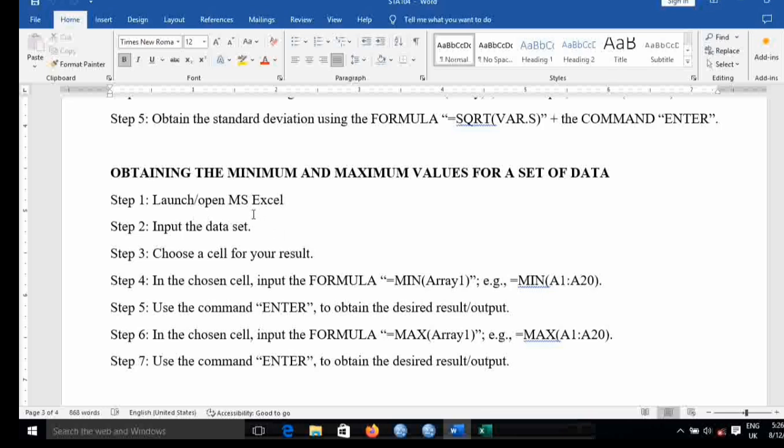You launch Microsoft Excel. We've already done that, so we don't need to do that again. We input the data set. We already have a data set, so you don't need to do that. You choose a cell for your result. We are going to choose one underneath once we get into the Excel page. Now for the minimum value, all you have to do is input MIN in brackets, the array. Since there are two arrays of numbers, two data sets, I'm using array 1. For the maximum value, you just put equal to MAX in brackets, the array, and that will give you the result once you press enter for both of them.